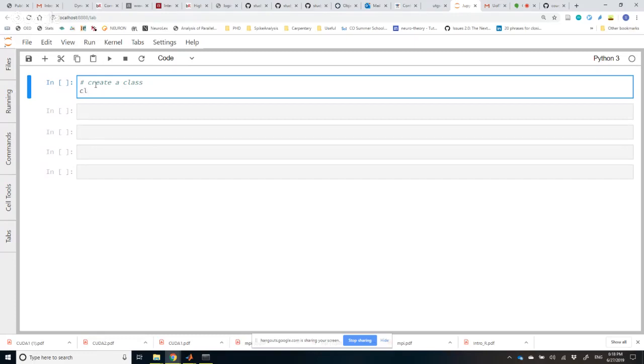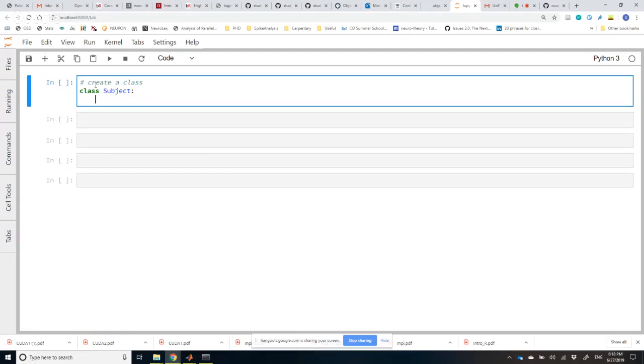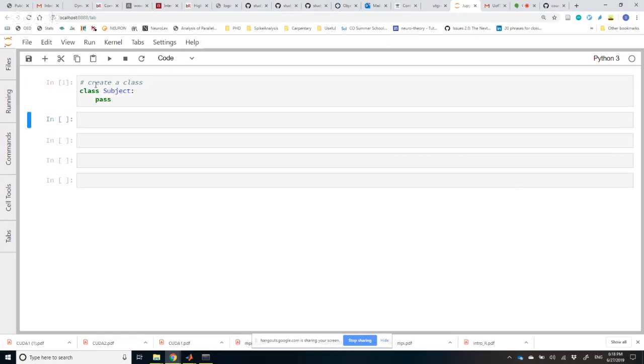The way you define a class is say class, and have a name for it. I call it Subject class because, as I said, we have research going on in which we're recruiting subjects. And if you want this class to be empty for now, you write pass. This will be your class. And shift enter. Nothing happened, meaning that, okay, this class has been created.